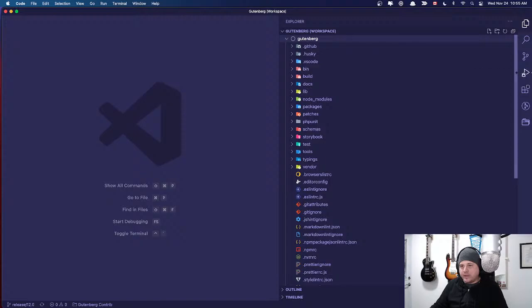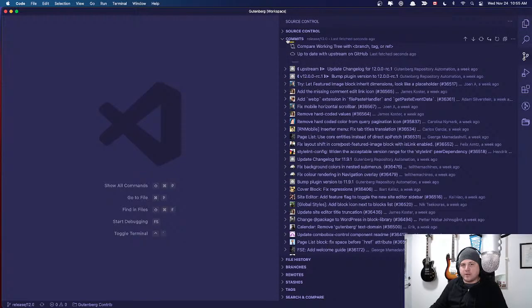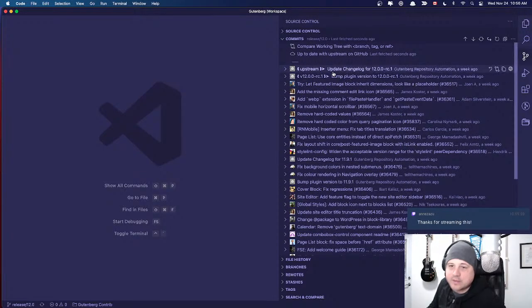But you can also, in VS Code, I'm going to go into the source control here, and you can see the commits that I have. So these are the two commits that I did last time, basically. This is creating the release candidate. I think you can see that okay.